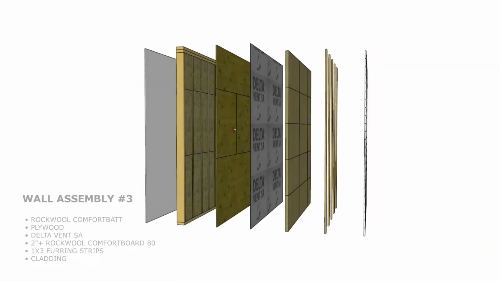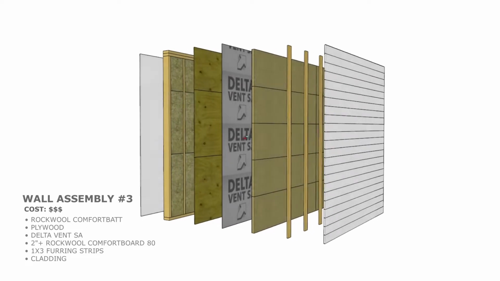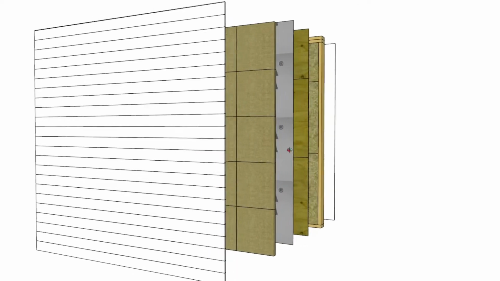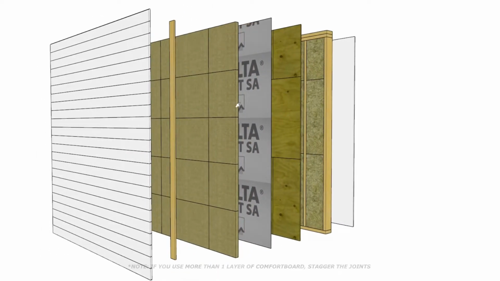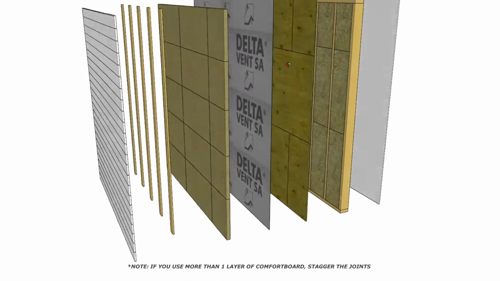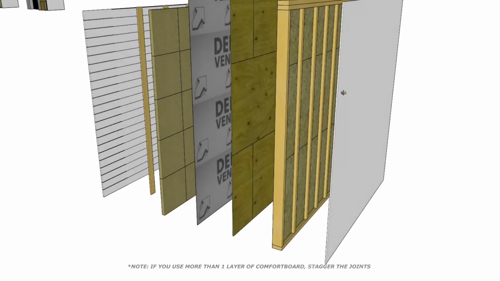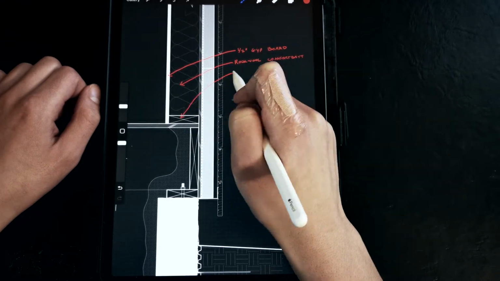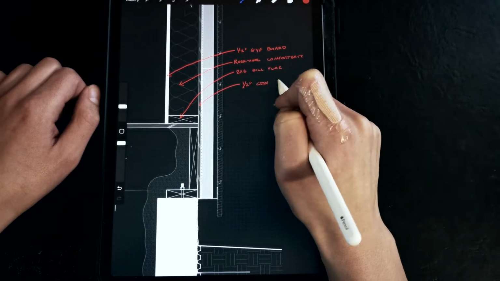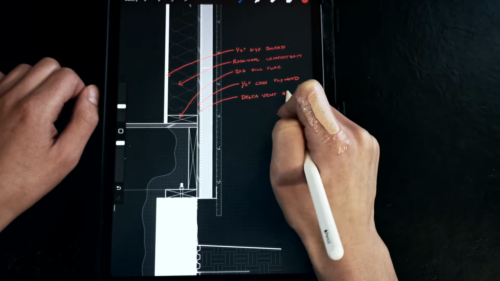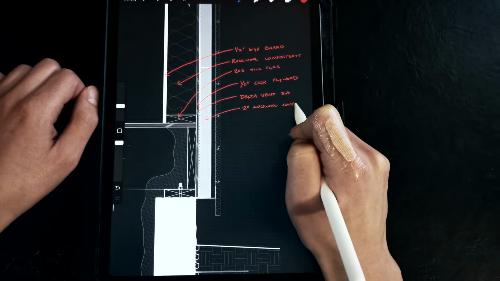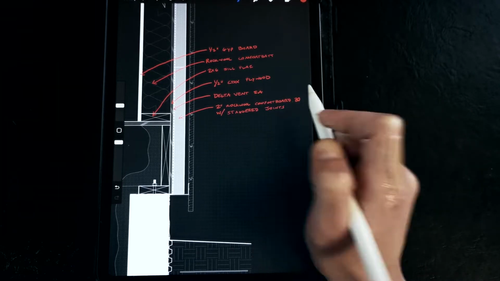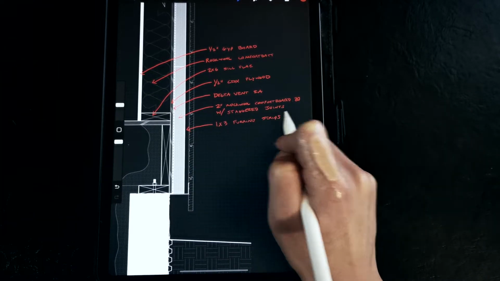This assembly is one of the more vapor-open assemblies on this list, and can be used in basically any subclimate in the Pacific Northwest. We have a combination of cavity insulation and rigid insulation using rock wool products, along with a self-adhered high-perm weather barrier called Delta-Vent SA by Dörken. I really like this weather barrier for two reasons. It's self-adhered, meaning that it's going to provide a really nice air seal without having to tape each joint with the sheathing, and it easily allows water vapor to move through it so that drying can occur on either side of the wall. We also have an additional layer of Rockwool Comfort Board 80 to prevent thermal bridging and reduce condensation potential.